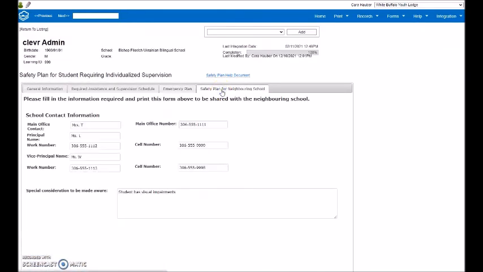Finally, this is the fourth tab. This is if you have a neighboring school and you want to share information with them. So if they happen to find your student in their area, here are the main contact numbers, cell numbers, office, any special considerations to be aware of. Up at the top here, there are two things that we can print. There's the safety plan for the neighboring school.